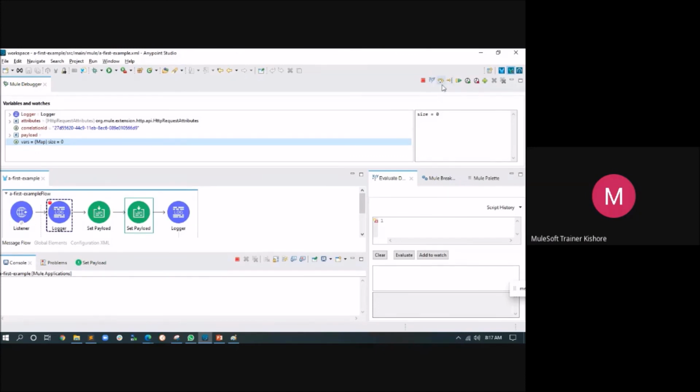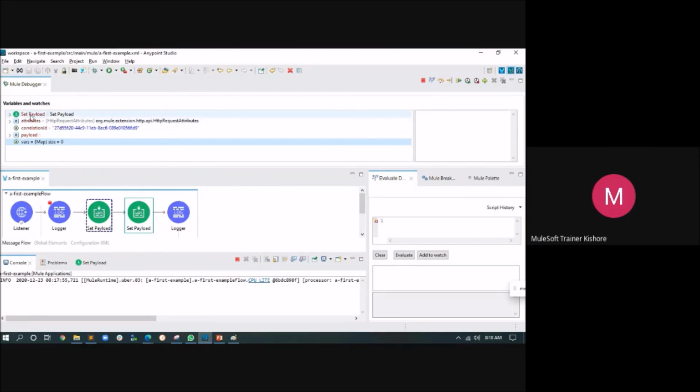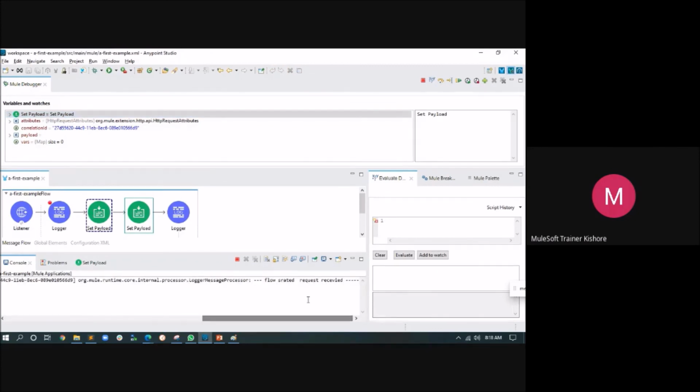Here is the place where you click on this button, next processor. The current processor will execute, and your dotted line will move to the next one. It means now your control is here. The first event processor is executed and it moved to the second event processor. Your debugger will show you where your current control is now. And this was the message it printed for your logger.